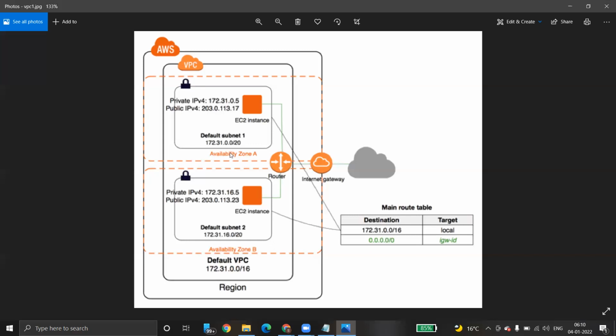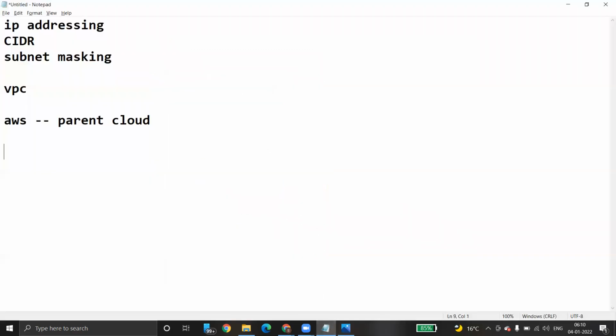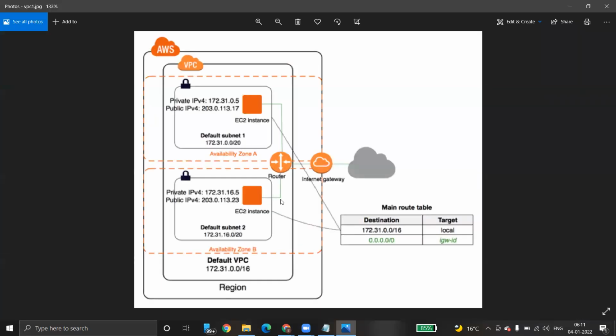How many subnets are there in this diagram? This is subnet one, this is subnet two. The subnet one IP address starts from 172.31.0.0/20. What is the subnet mask value over here? It is 20.